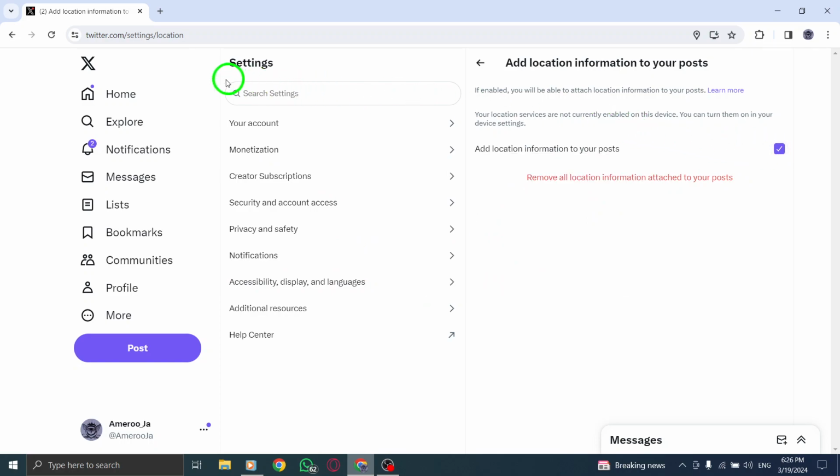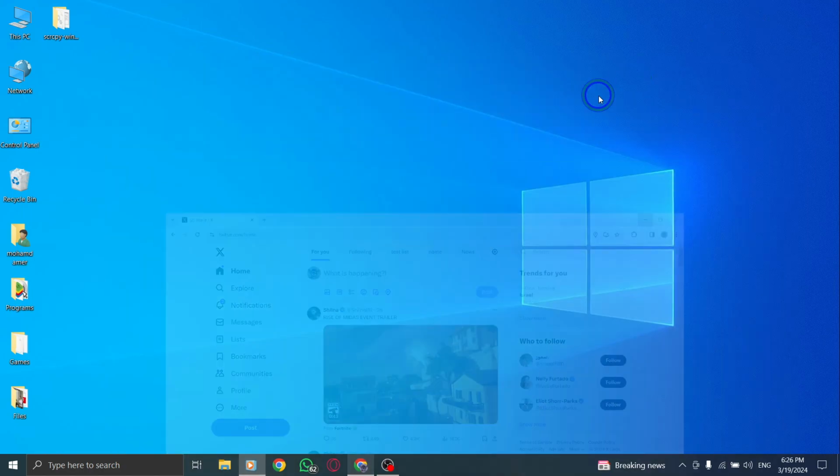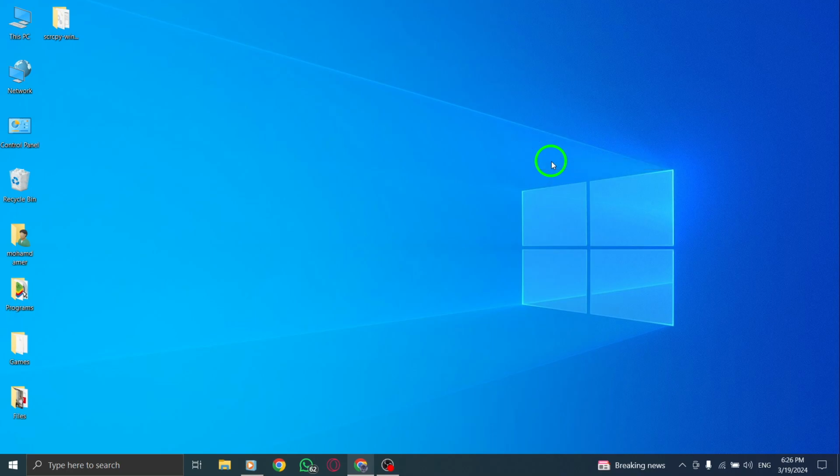By adding location information to your tweets, you can provide context and geographical relevance to your posts, making them more engaging and informative for your followers.